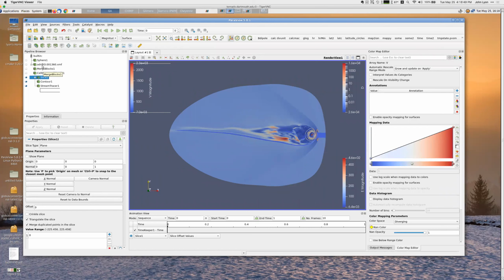Merge blocks, which takes the multi-block nature of the Gamera output and turns it into a single block. Then we do cell to point. The data comes in as cell data, that is, it's located in the center of cells, and this turns it into point data. The reason for doing this is basically a lot of filters don't work on cell data, but they will work on point data.